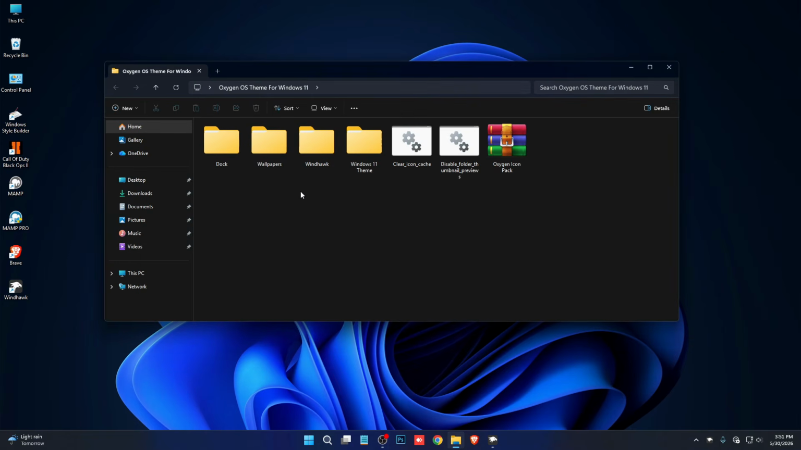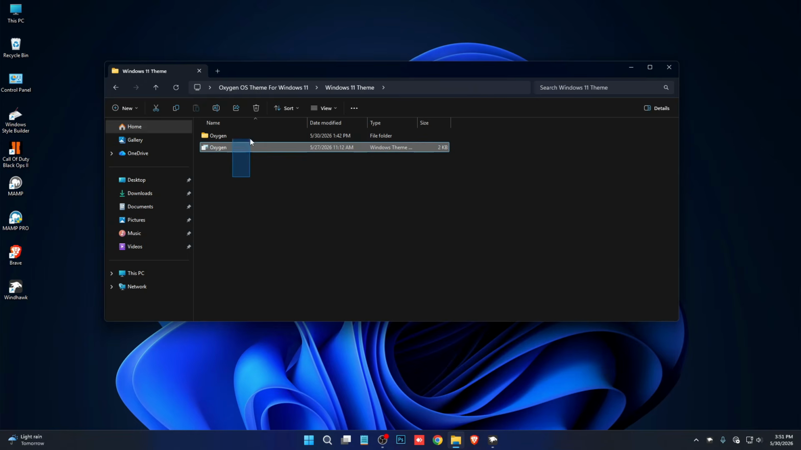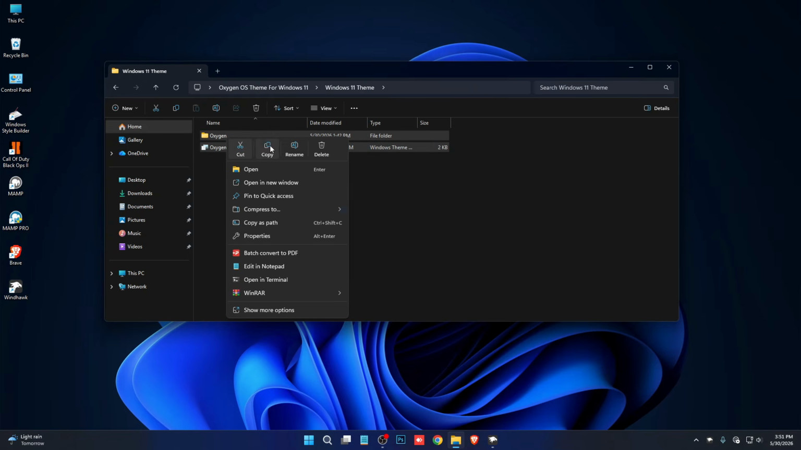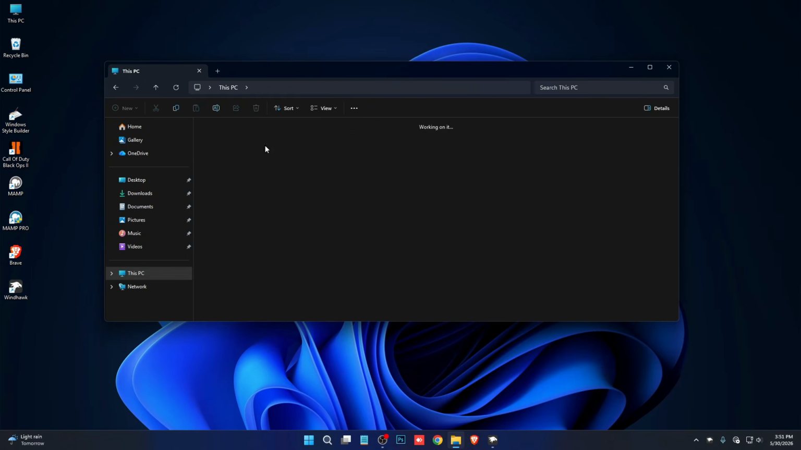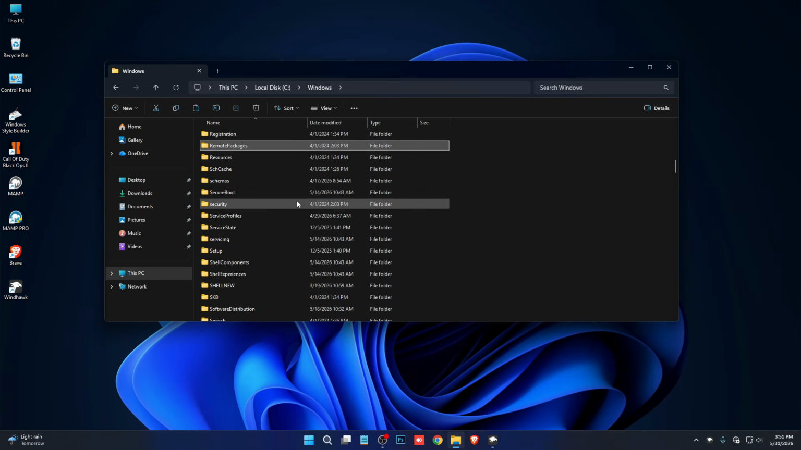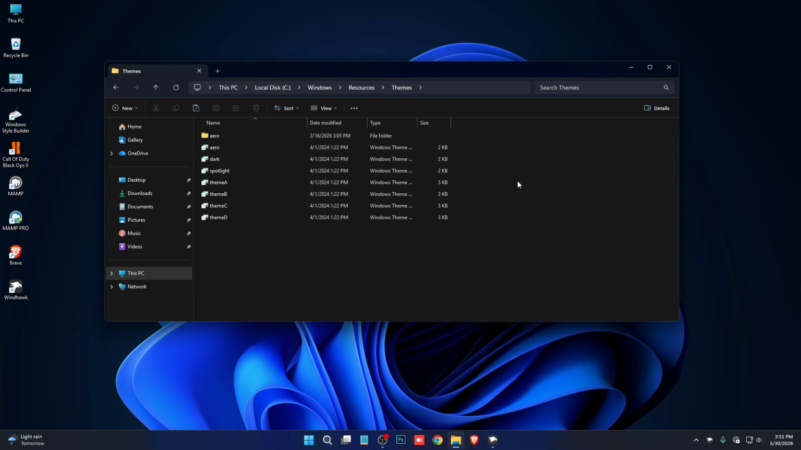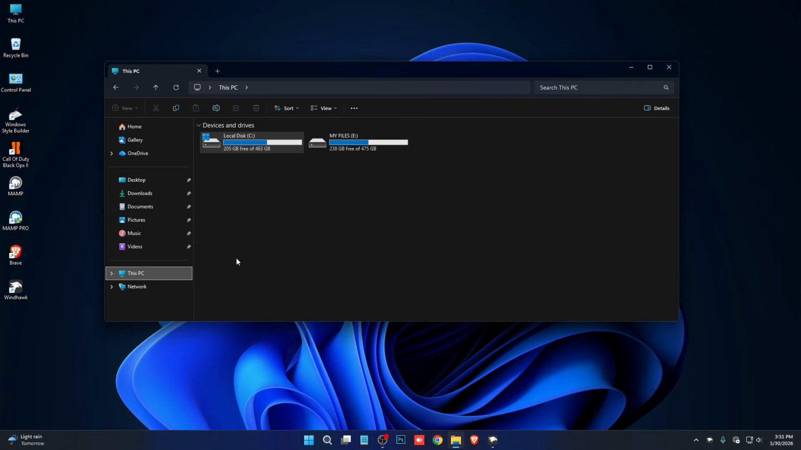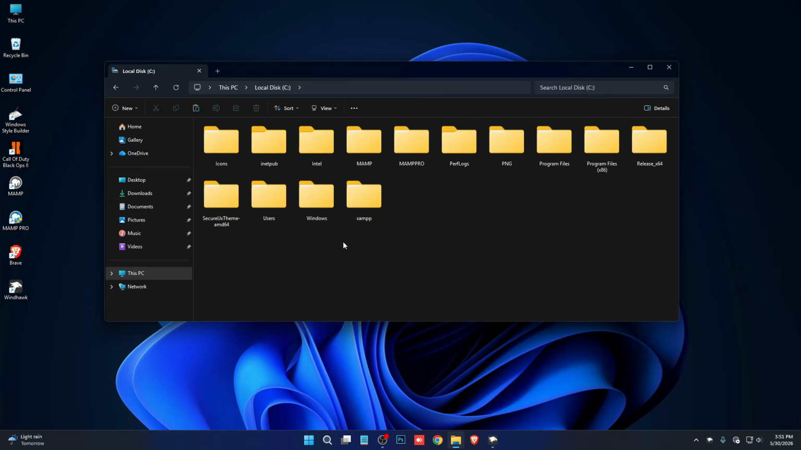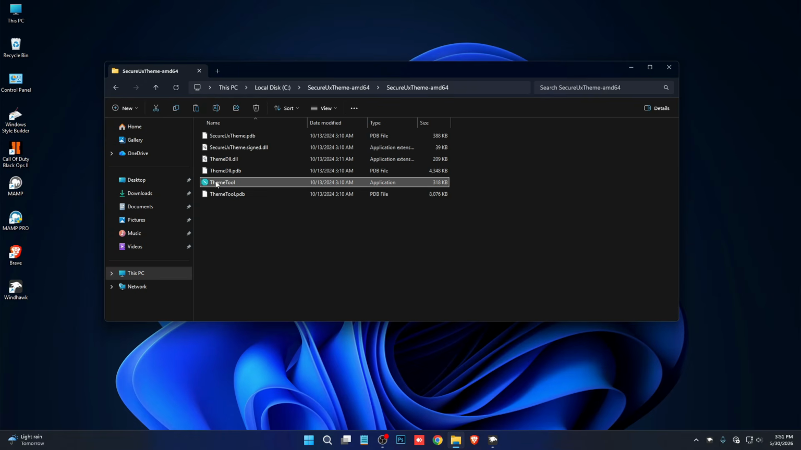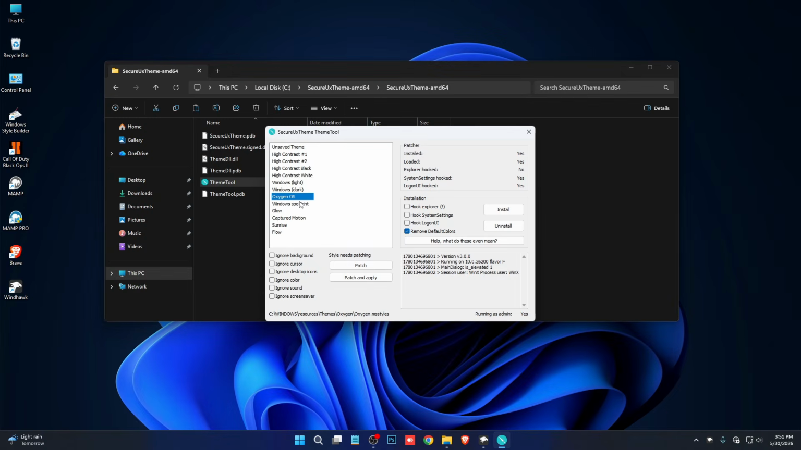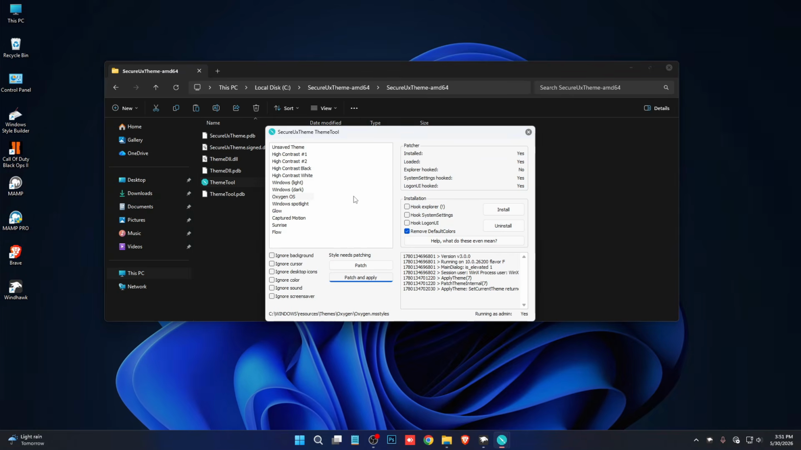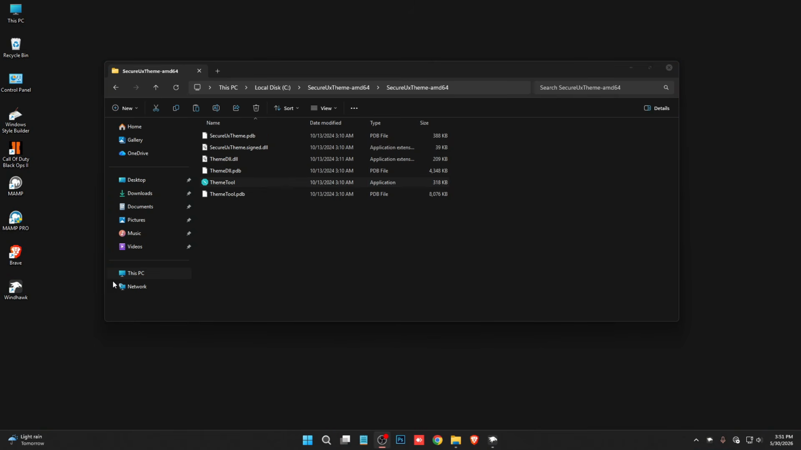Now go to this folder and go to this Windows 11 themes folder and copy this OxygenOS theme. Go to C drive, go to Windows, go to resources and themes directory, then paste it here. Okay, now we have to apply the theme. To apply the theme, go to C drive again and open OxygenOS theme tool. Just right click on it and click on run as administrator, then click on yes. Okay, now you have to select this OxygenOS theme, then click on apply. So it will apply the theme. Okay, theme has been applied.